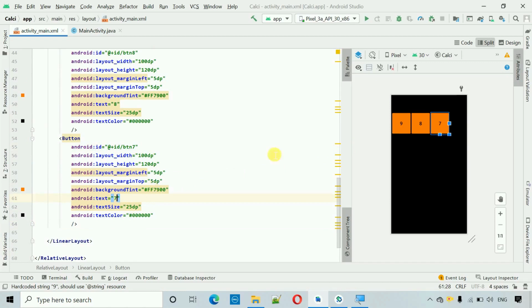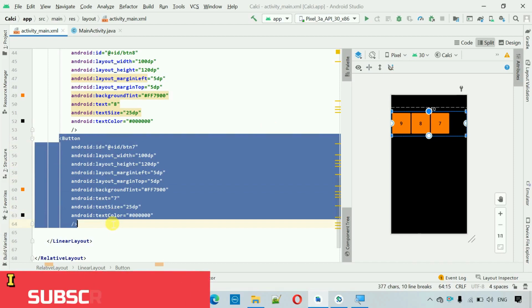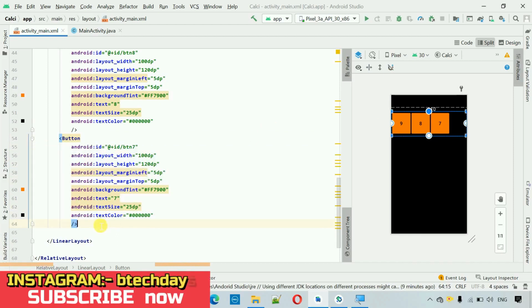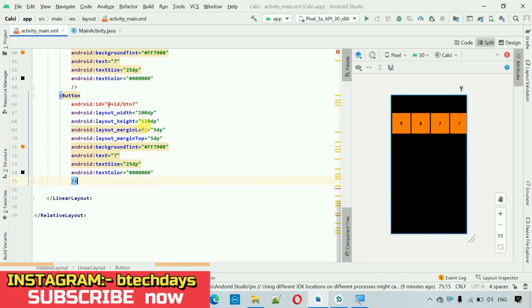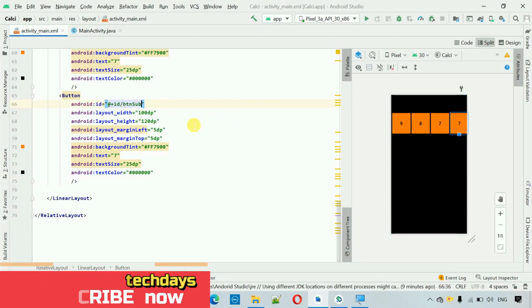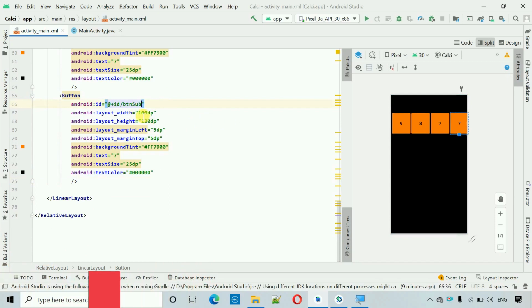And after this, we need one more button, that will be nothing but the subtraction button. So I'm going to copy this and paste it over here. After this, I'm going to change the button name to btn subtract, that is sub, and I'm going to change the width to 80 dp, and the height will be 120.